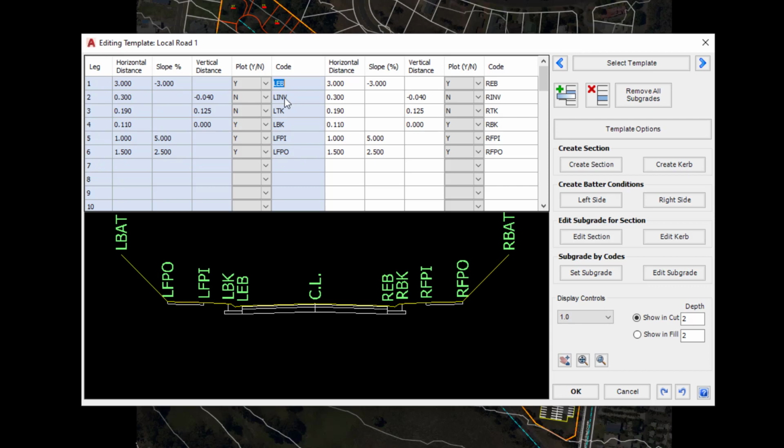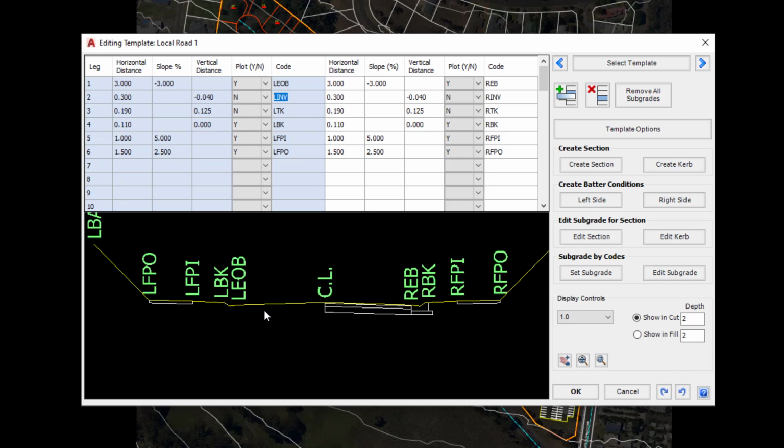So the first code here on the left hand side, I'm just going to change that to something else and press enter. As I do that, you'll notice that the subgrade is removed from the first section and then consequently the curb as well. If I put it back again, you'll see that the subgrade is reinstated.